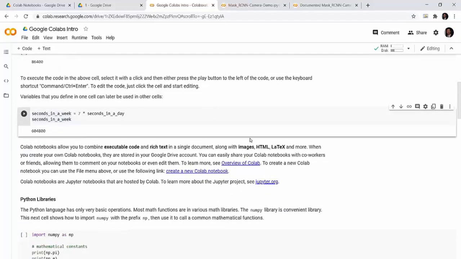With documentation, you can add images, HTML, and the famed LaTeX word processing environment. When you create your Google Colab notebooks, they're stored in your Google Drive, so you can easily access them.